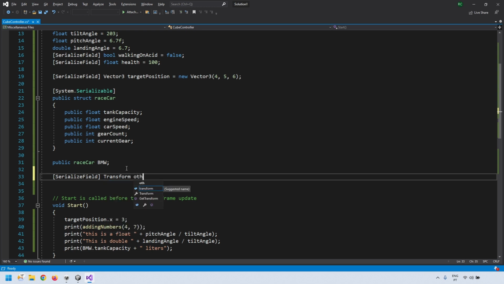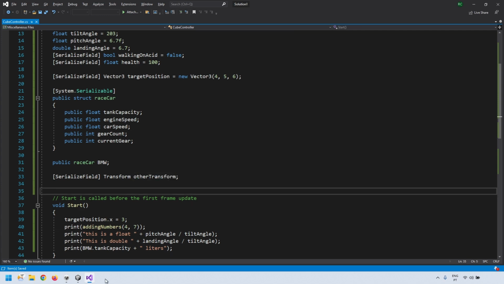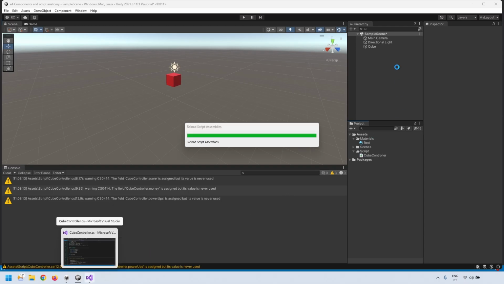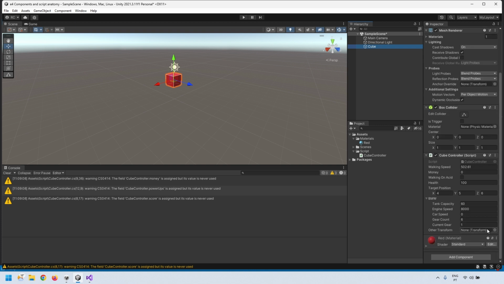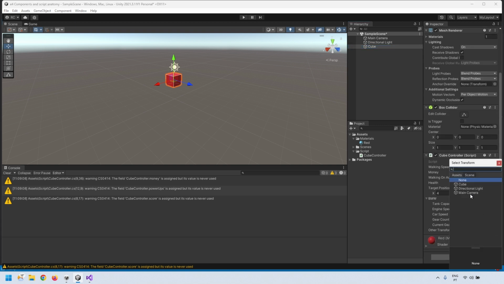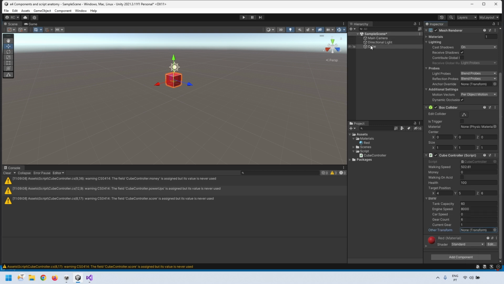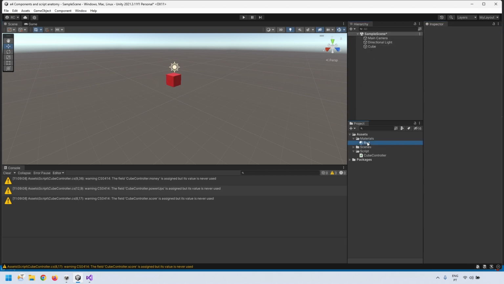serialize field, transform, other transform. So it's going to be configurable in the inspector, it's expecting a transform, so the type is transform, and it's called other transform. Save and return to Unity. You can see you have a slightly different variable. It says none and it has a little menu. You can select an object from here or just drag one from the hierarchy panel.